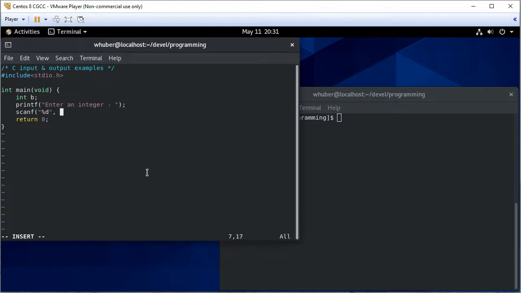Now we need to tell Scanf where to put this value after it reads it. And we're going to tell it to store it in the variable b, but we're not going to just say b. We're actually going to store it at the address of b. And to indicate that, we use an ampersand before b. That's the C reference operator. We'll definitely get into a lot more of that later. But for now, when you're using scanf into a variable, just put the ampersand there.